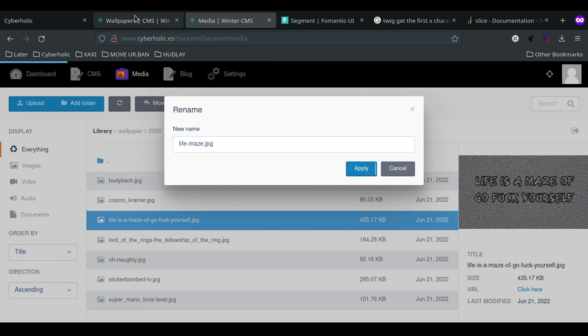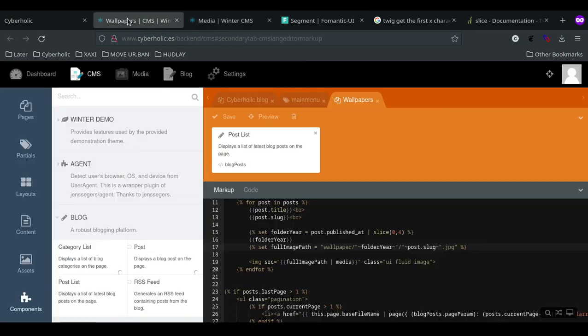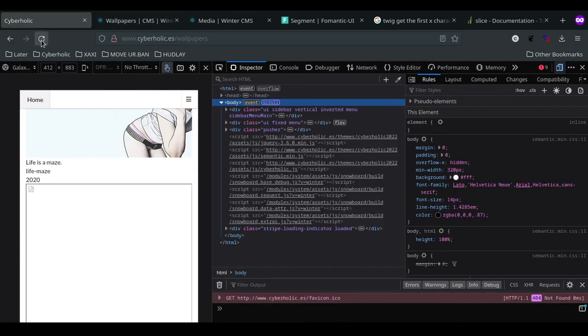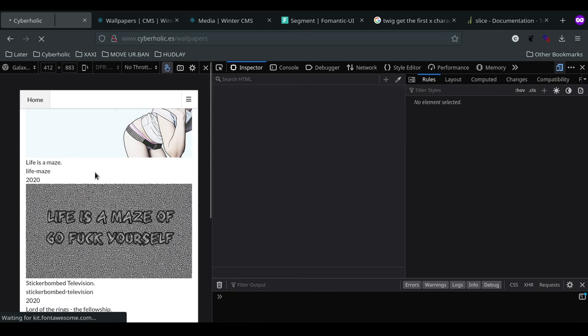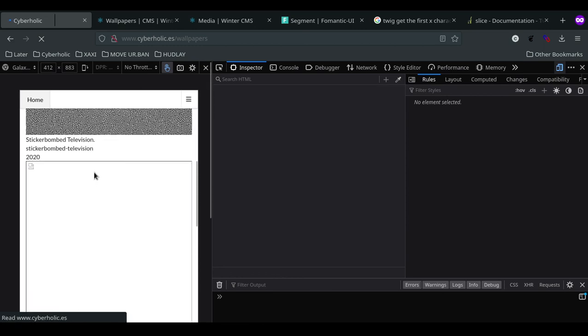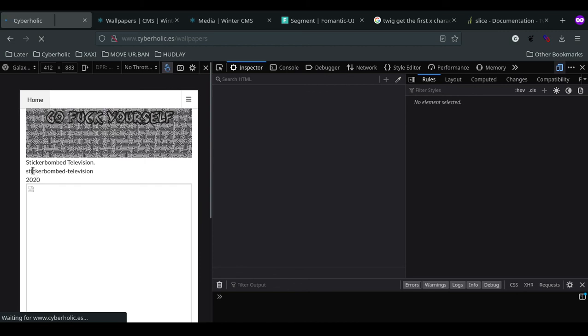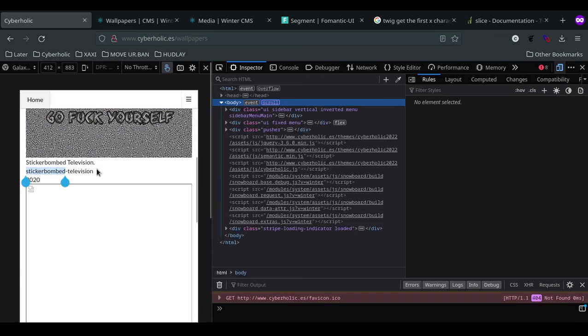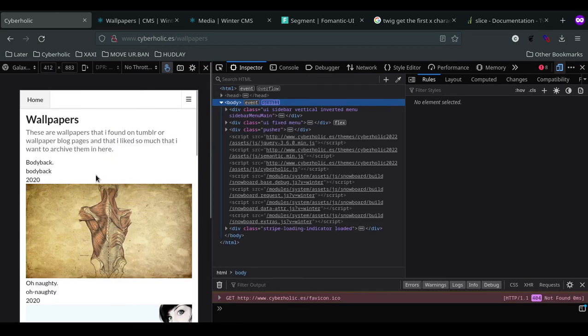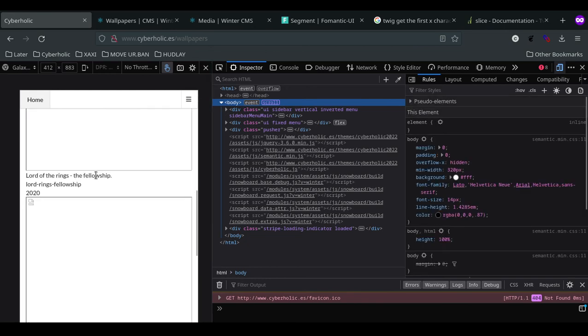And I will have to go through all of my wallpapers now to see if the file names are accurate. And there it is. And as you can see, I will have to change these. I will have to change all the file names according to the slug. But otherwise, this is exactly how it works.